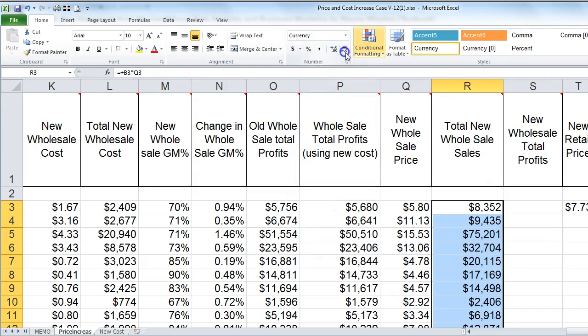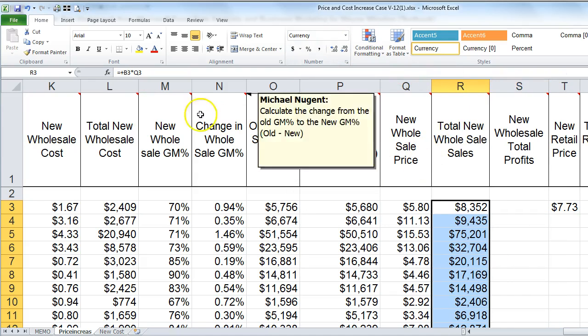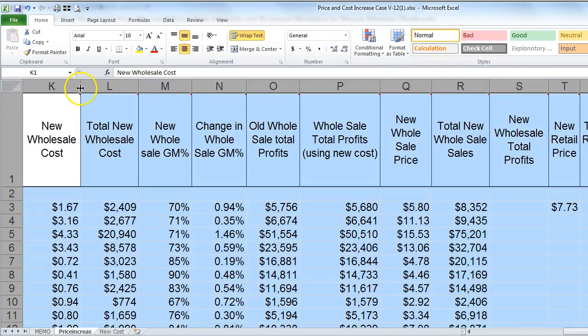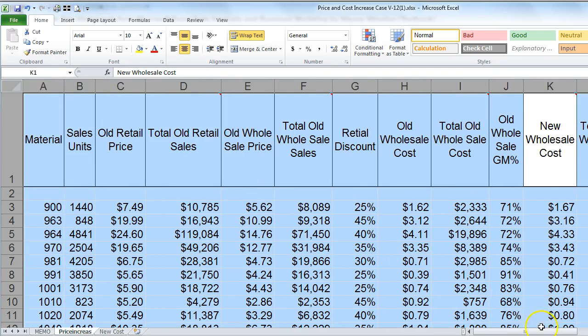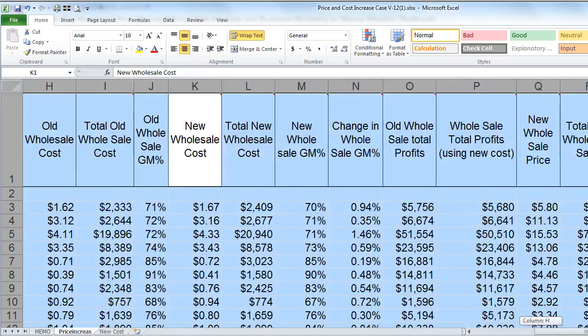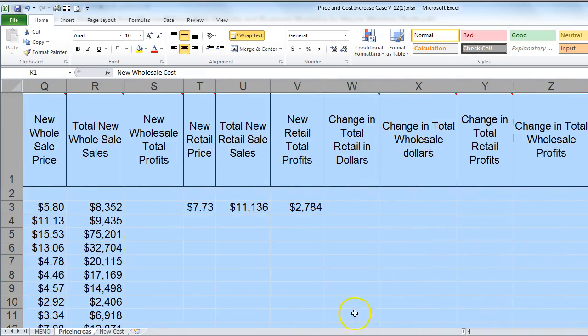Currency, and we can get rid of the change here and resize that. In fact, if we click on the whole spreadsheet here and we double click between A and B, when they get the double arrows, it will automatically resize the whole spreadsheet. Okay, so let's keep moving on.